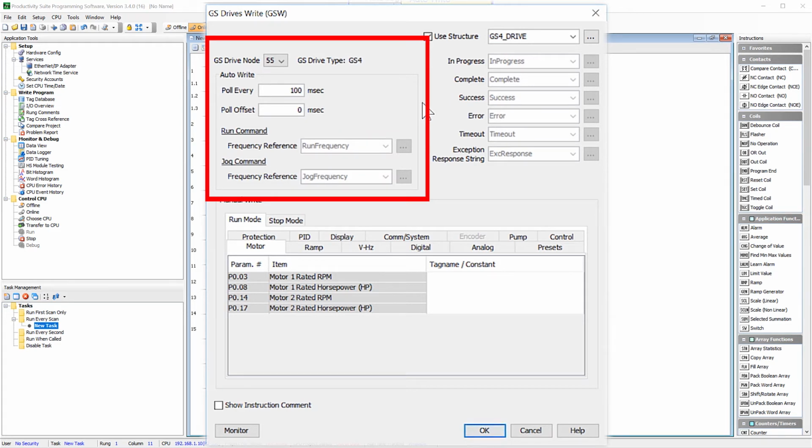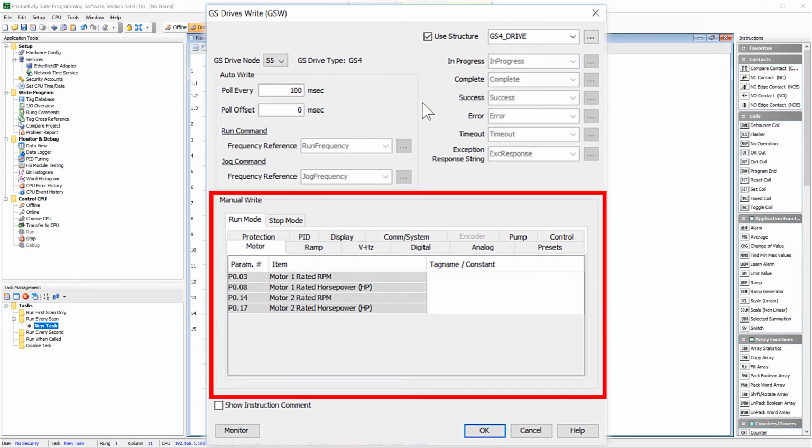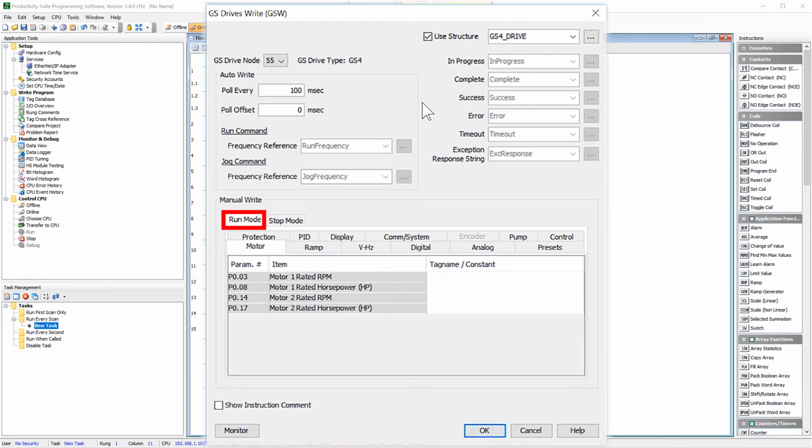Also in this auto write portion, you can select which drive you're controlling and how fast the drive is being written to. This down here is the manual write portion. Now there's two parts here. There's the run mode and the stop mode. There's some parameters that can be changed while the drive is in run, and there's some that can only be changed while the drive is in stop.